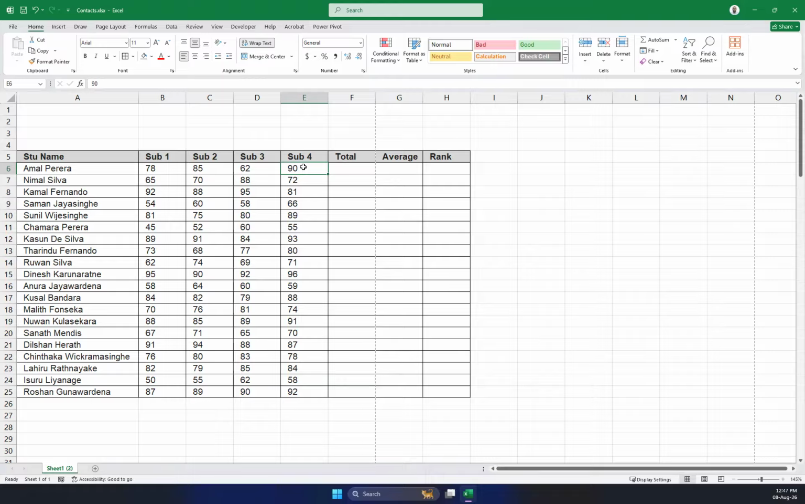For the time being, we want to get the total generated here. There are a few ways, the basic ways. Whatever function or formula you want to use, you have to start with the equal sign. If it is a formula, then you can calculate this plus this plus this plus this.